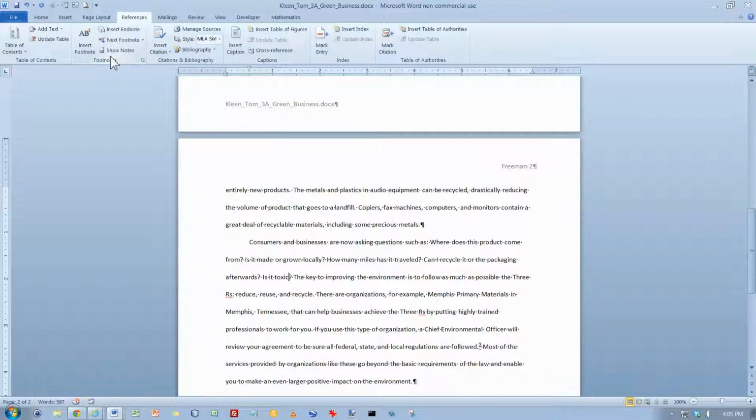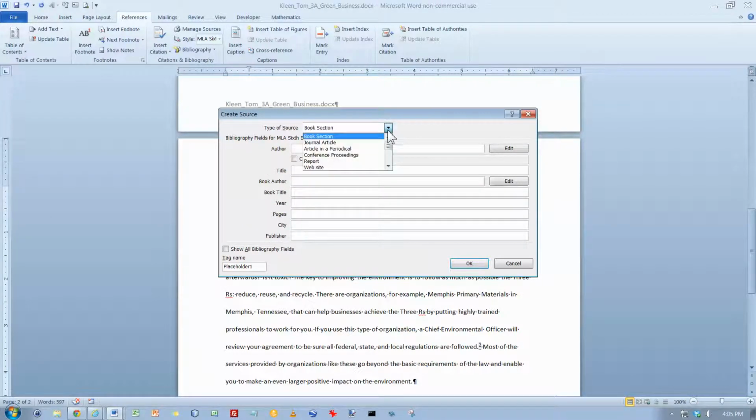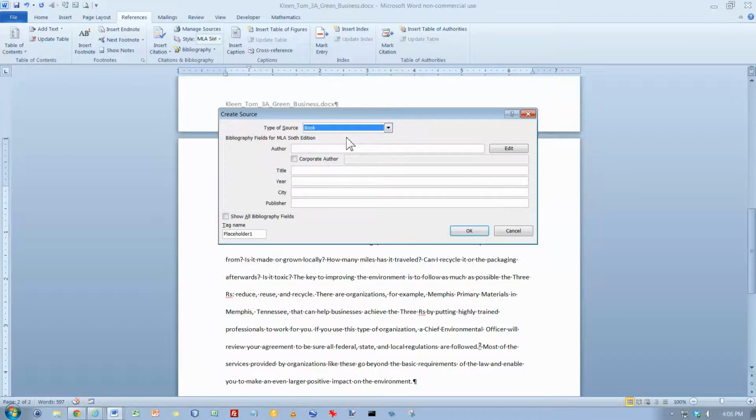And we want to insert a citation, and we're going to add another source, and the type of this one is going to be book. It remembers website from the last time, not book section but book. And then we need to enter the appropriate information again, so I'll pause to do that. So we've got all that typed in, and click on OK.